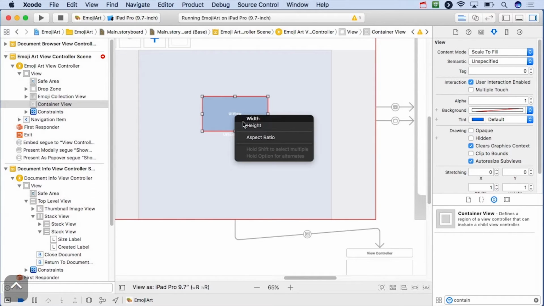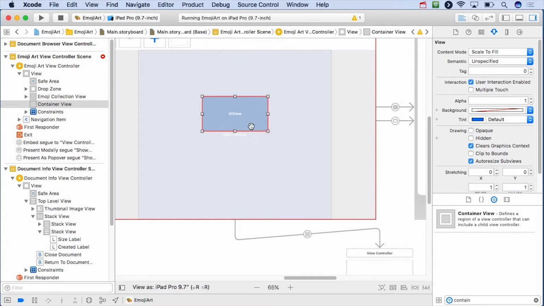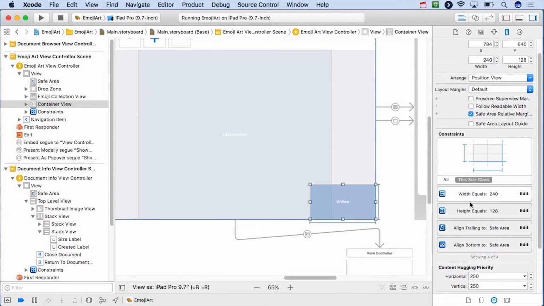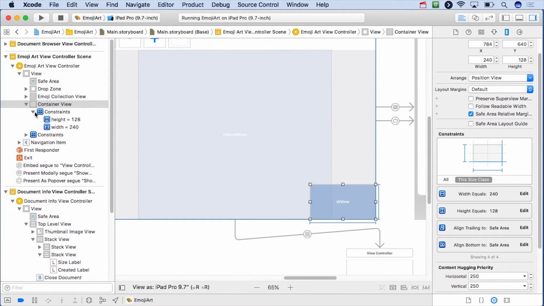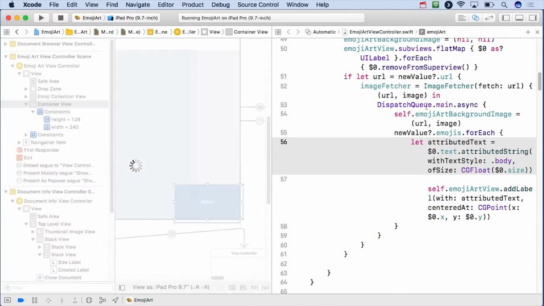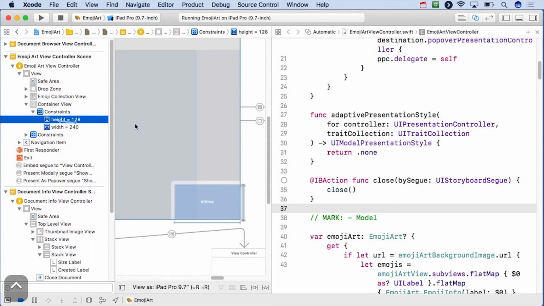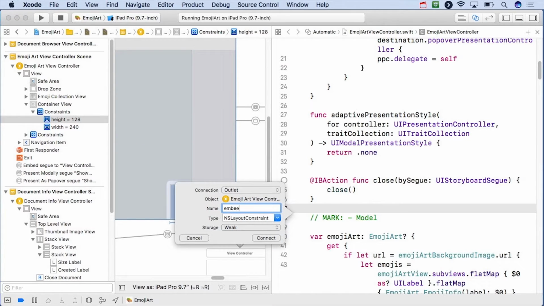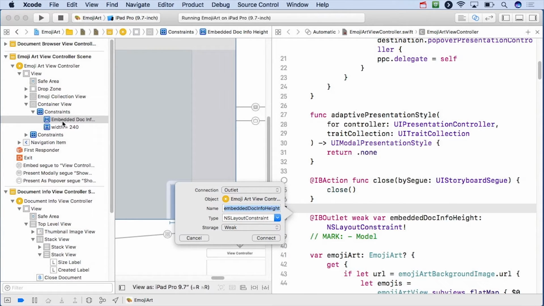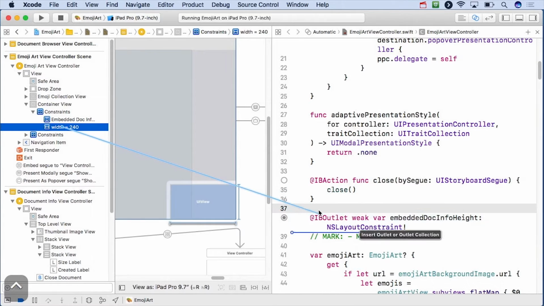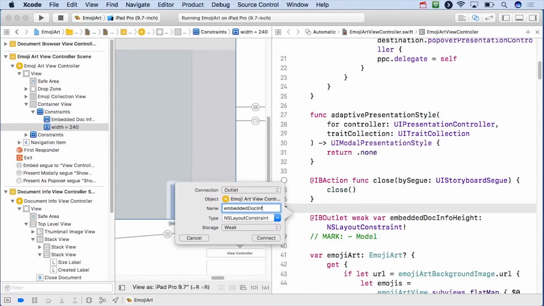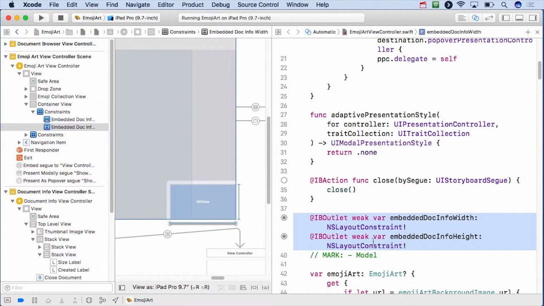But to do that, I'm going to have to set a width and height here and have outlets to them like we saw before. And look at that. It jumped, and it looks like it did do the safe area. Let's look. Yeah, safe area right there, and fixed width and height. Of course, we don't want fixed width and height. We want to have outlets to these, so let's add outlets for these things. Put it right here. We'll control-drag, oops, not from there, from here. This is our embedded doc info height. And this one is our embedded doc info width. So we're going to have to set this width and height to be the preferred content size of our doc info.